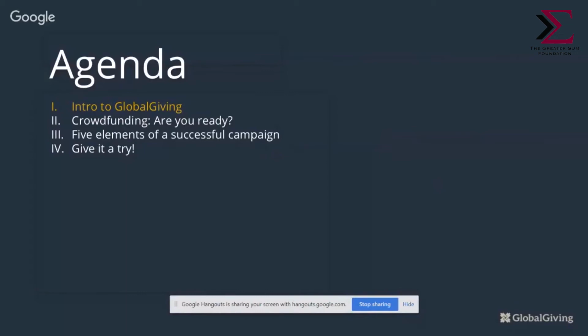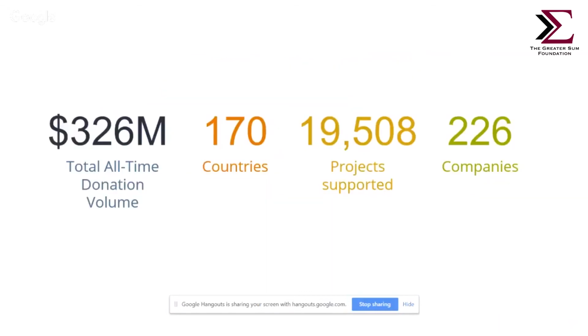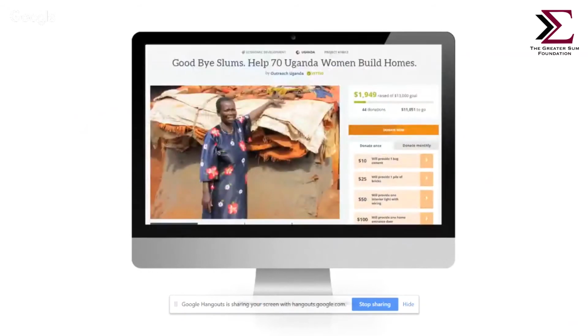So, stepping back, I just wanted to give a quick introduction of Global Giving if you're not familiar with it. We're the first and largest global crowdfunding community, connecting nonprofits, donors, and companies. Over 15 years now, we've raised over 300 million for organizations based in over 170 countries. So we're extremely global, and a ton of activity is always happening on our site. There are some of the high-level numbers for you to look at. Our website, if you go to globalgiving.org, is what it looks like. And if you break it down, this is what an individual project page looks like. If you were fundraising, this would be your home base where you would send your donors.